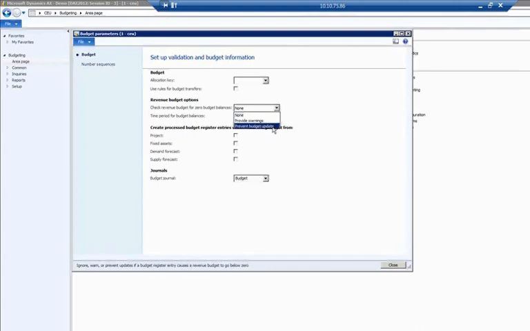Or prevent budget update. When you mark this option, the system will prevent you from updating a budget if that budget would push a revenue budget balance below zero.